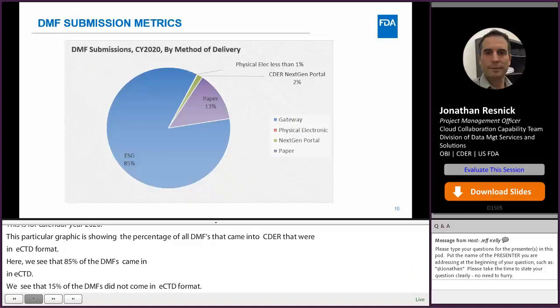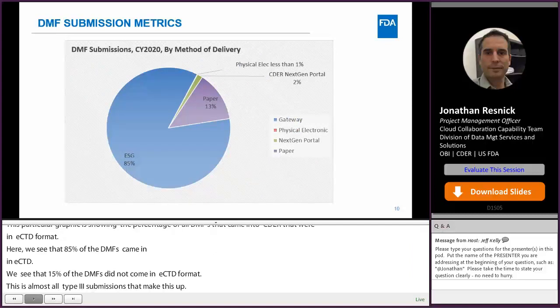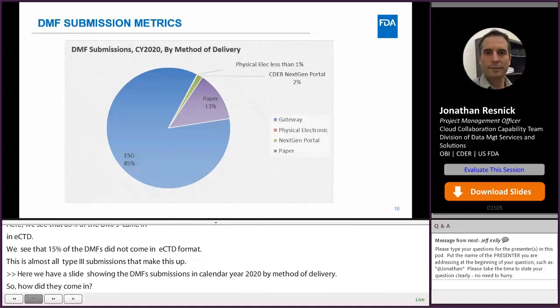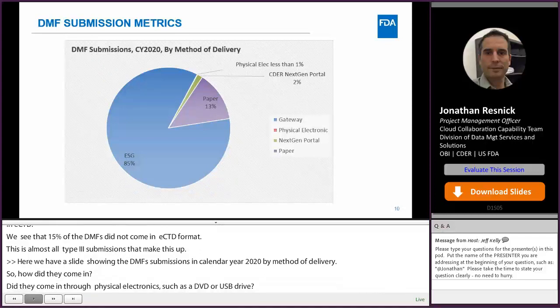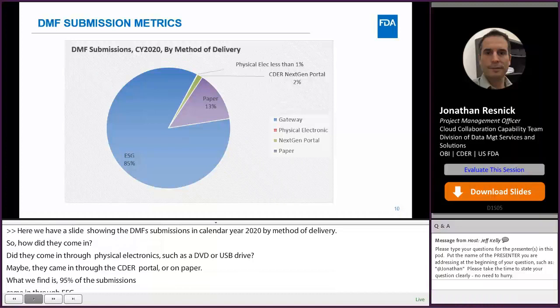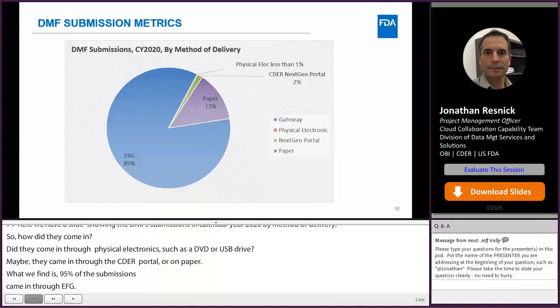Here we have a slide showing the DMF submissions in calendar year 2020 by method of delivery. So how did they come in? Did they come in through ESG? Maybe did they come in on physical electronics such as a DVD or a USB drive? Maybe they came in through Cedar's NextGen portal or on paper. And what we find here, not surprisingly, is 85% of the DMF submissions came in through ESG. And these are all basically eCTD submissions that came in. And there could be a couple that were non-eCTD, but most are.